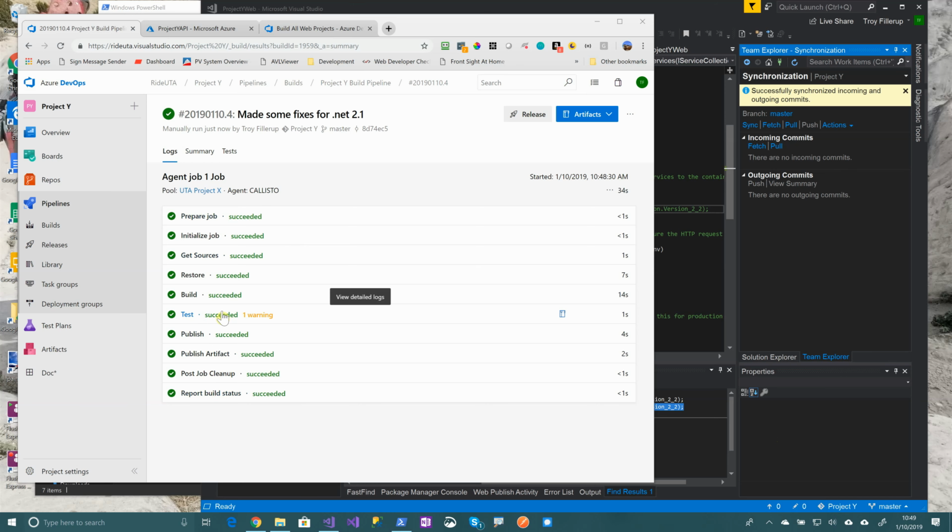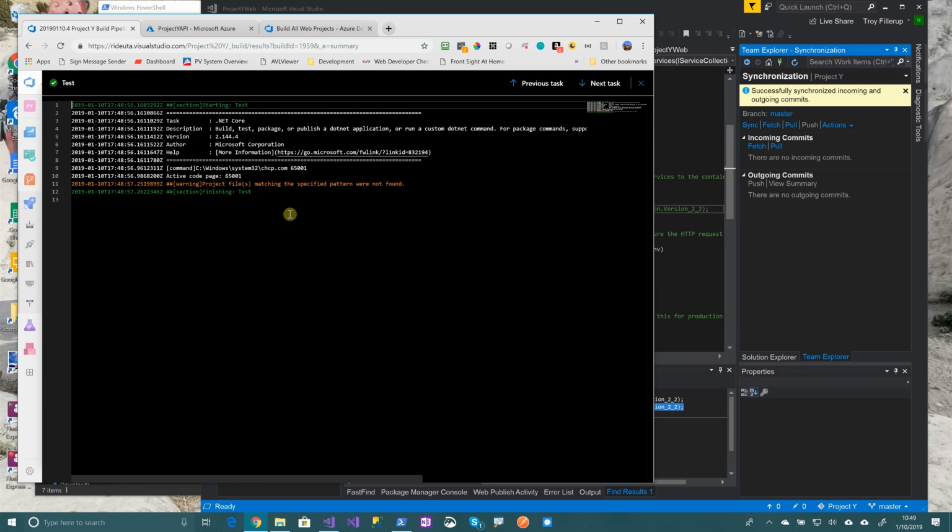Now in test we got a warning. So if you go look in that, it'll give you what the warning is. Project files matching the specified pattern were not found. What that means is that we don't have any test projects in our solution. So there's nothing for it to do, and it's just letting us know that. Typically, if you have test projects and they're in the test folder that our step defines, then it will run all of those tests. And if any of those tests fail, it will fail the entire build.